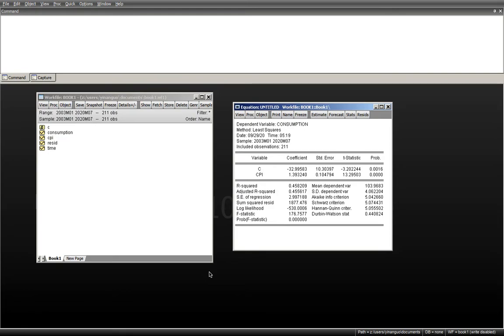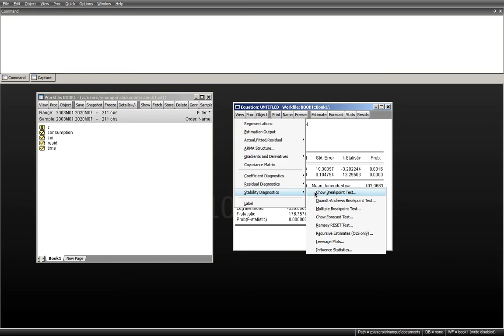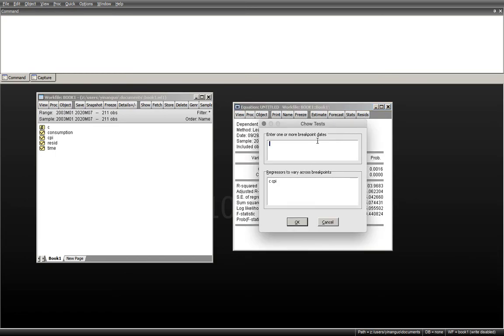Now, we know that there was a financial crisis from 2007 to 2008. We would like to see if this event will affect our dataset. So we will run a Chow test. We go to View, and here we find Chow breakpoint test. In this box, we put the time of the event that we assume is going to have an impact on our dataset.